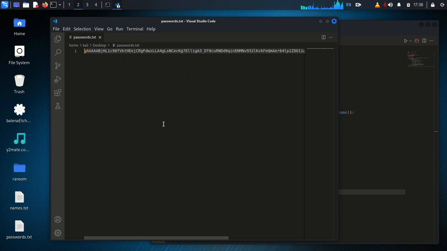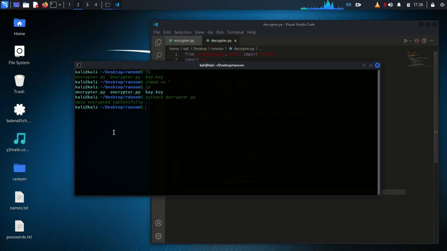So you can see what has just happened. Our data has just been encrypted, just that quickly. There you can see that the data has been encrypted successfully. Time to run our Python decryptor. Don't let the names mess you up. So python encryptor.py. It just told me that the data has been successfully decrypted.